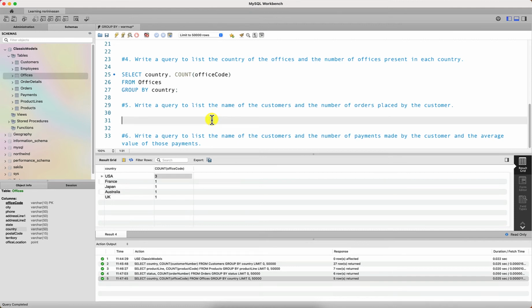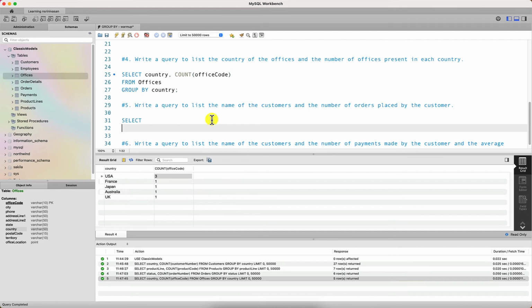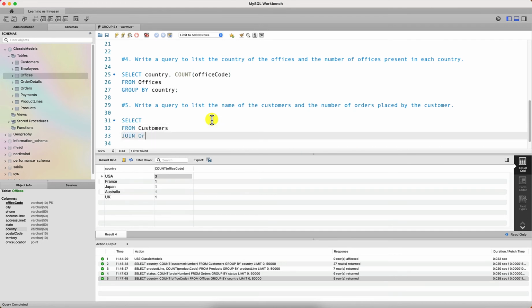Query number 5 is a little bit different. It asks us to list the name of the customer and the number of orders placed by the customer. And so this query is a little bit different because it now involves 2 tables: the name of the customer, which is present in the customers table, and orders, which is present in the orders table. So I'm going to be selecting first from the customers table, joined to the orders table on customers.customer number is equal to orders.customer number.